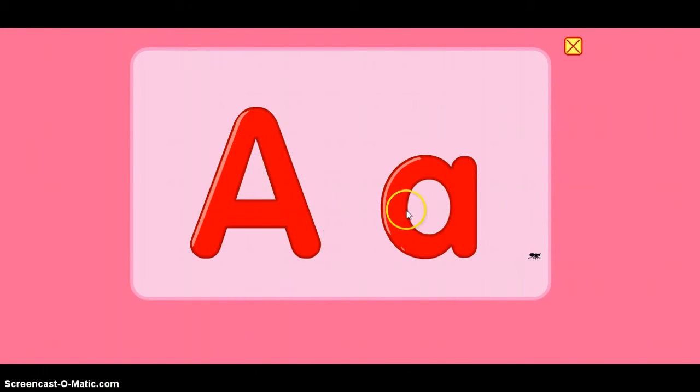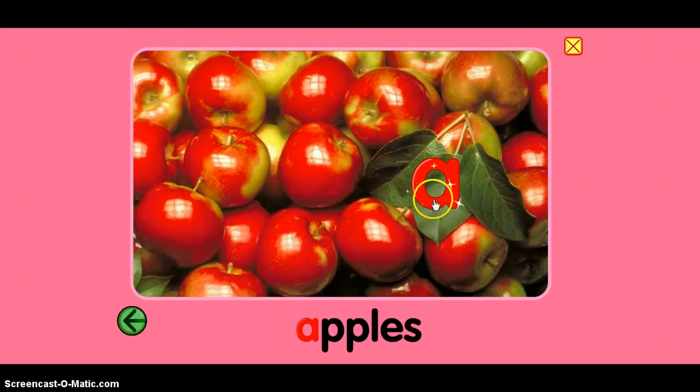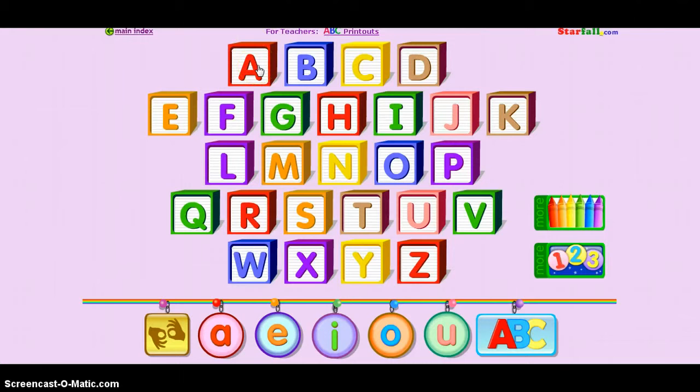This gives you A and a lowercase. And it'll give you the sound again if you click on the A, and then it'll say apple. And then if you hit the arrow, it'll say A again, and if you click on the A, it'll say the sound and the picture of it. And it'll continue like that for how long you want. You can do that for other letters throughout the alphabet, not just A.